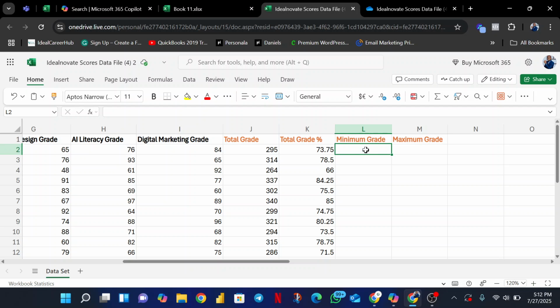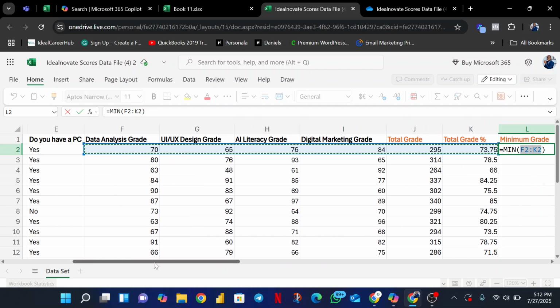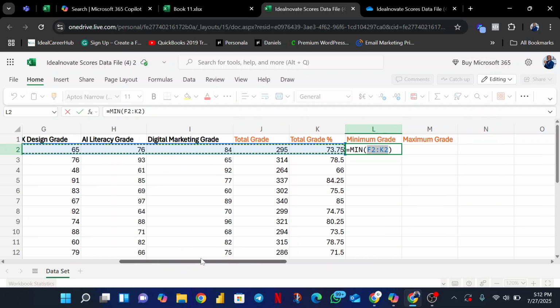So I'm going to select this and then go to my functions, which are predefined formulas by Excel. I'll select min, which is for minimum, to find the minimum. It is giving me the minimum for the entire column, and I don't want that. I just want it from data analysis to digital marketing. I don't want it to include the total grade or the total grade percentage.